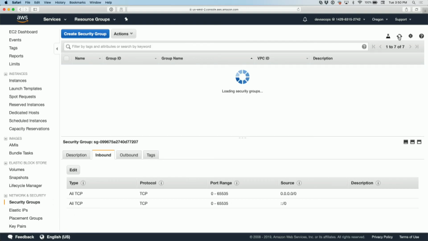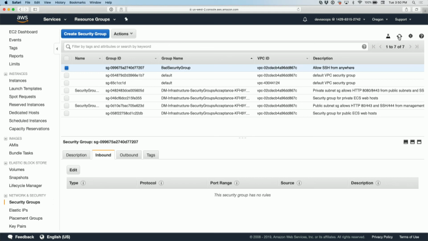So now if I click refresh, you can see, yes, down at the very bottom, I have still selected the bad security group, still in the inbound tab, but now all of that access, 0.0.0.0, is magically gone. Pretty awesome, right? So that is example number one in terms of infrastructure security here.